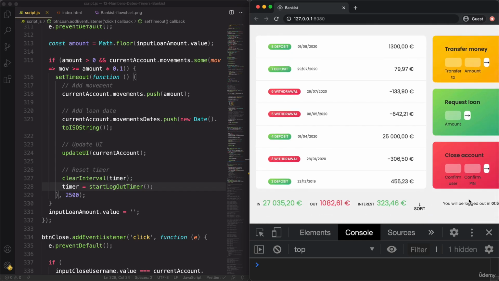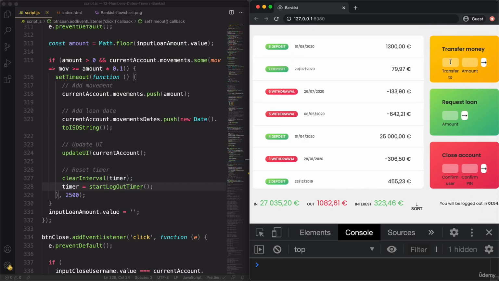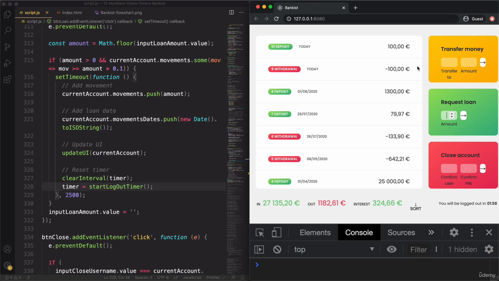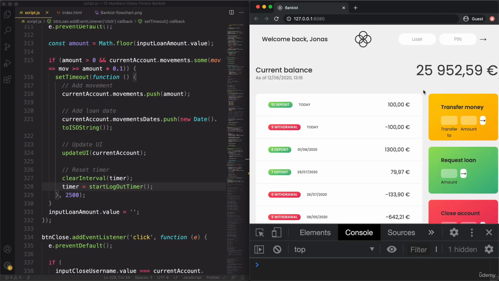And now the timer is running down here. All right, and now let's try to transfer something to JD, so the other user, let's say 100. And watch what happens down here to the timer now. And indeed, it got reset to 2 minutes. And the same when we request a loan, let's say 100. And then after the 3 seconds have passed, then our loan got approved indeed, and our timer reset to 2 minutes. Beautiful. Great. So our application is now actually finished and feature complete.